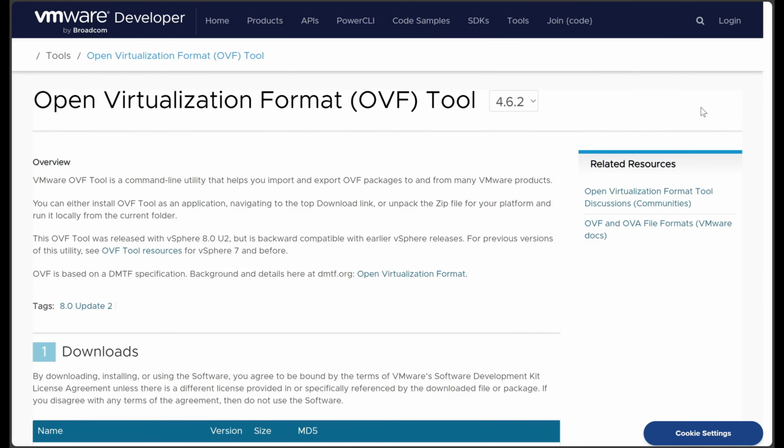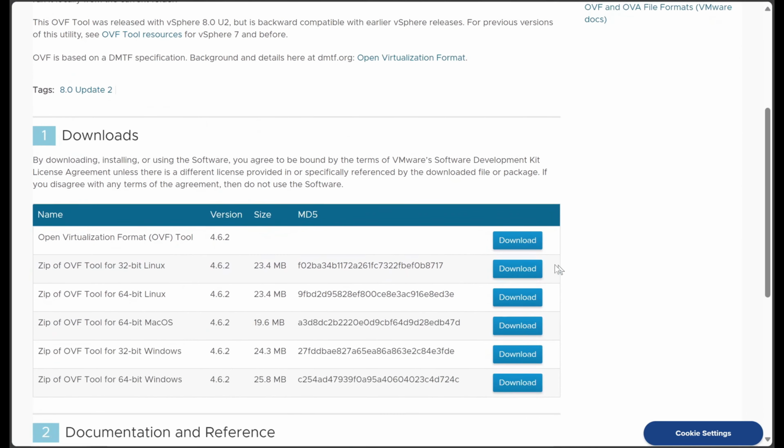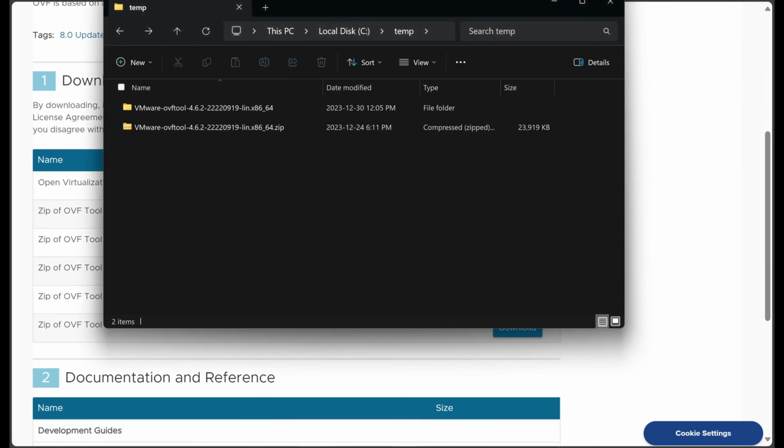So in order to begin the conversion process, the first thing that we're going to need is a conversion tool from VMware. This is going to be the Open Virtualization Format Tool, or OVF tool. You can get this directly from VMware's website. The current version is 4.6.2, which I'm going to download and will be using for the duration of this video.